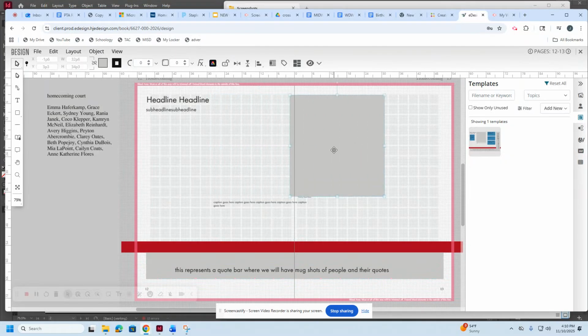Next, decide where do you want the dominant picture. For homecoming, it's probably going to be a picture of the court or the queen, probably the queen, getting kissed by the football captain. So probably here. This line down the middle is the gutter. Your picture can go up against the gutter or it can cross the gutter. It is completely up to you.